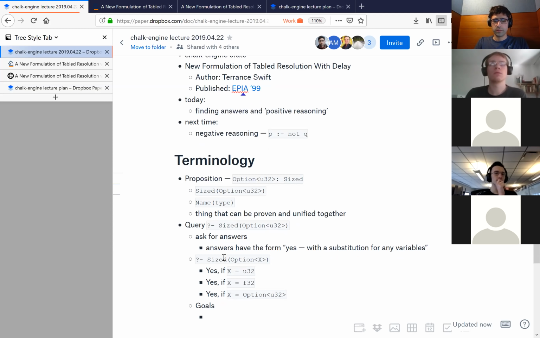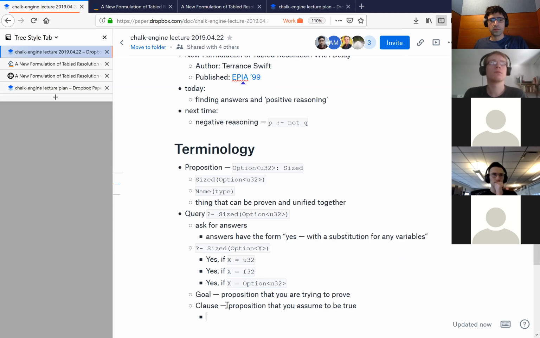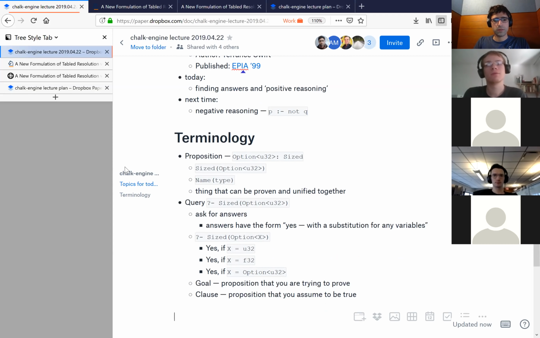The goal is just a proposition. It's a little bit more general than this, but basically it's a proposition that you are trying to prove. So what are you trying to figure out? And a clause would be a proposition that you assume to be true. Any questions on that basic terminology? Okay, good.